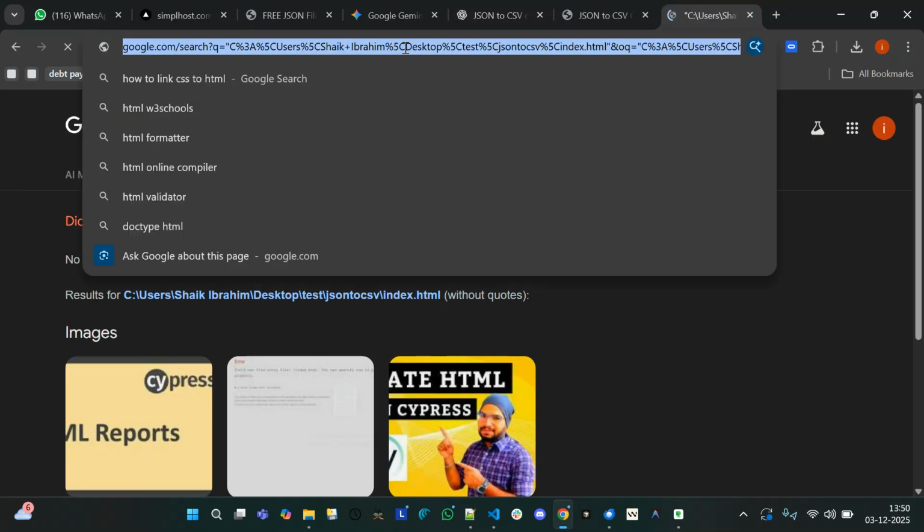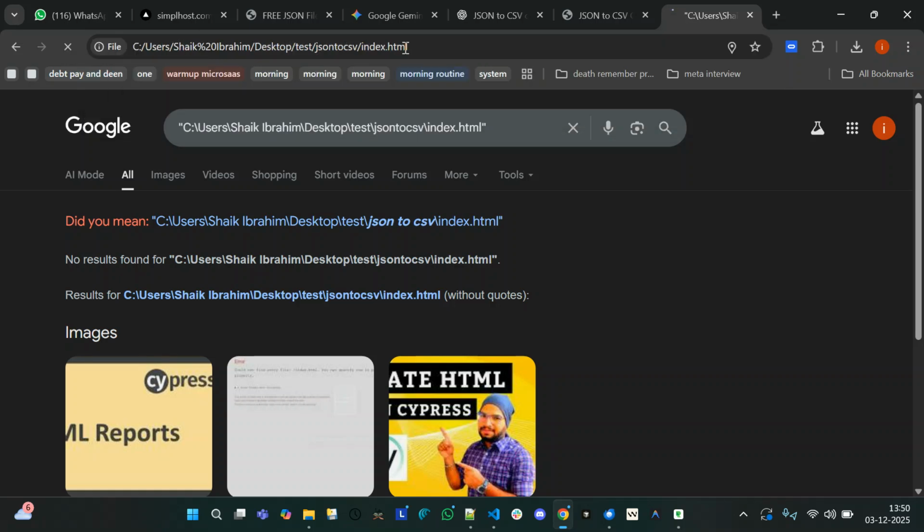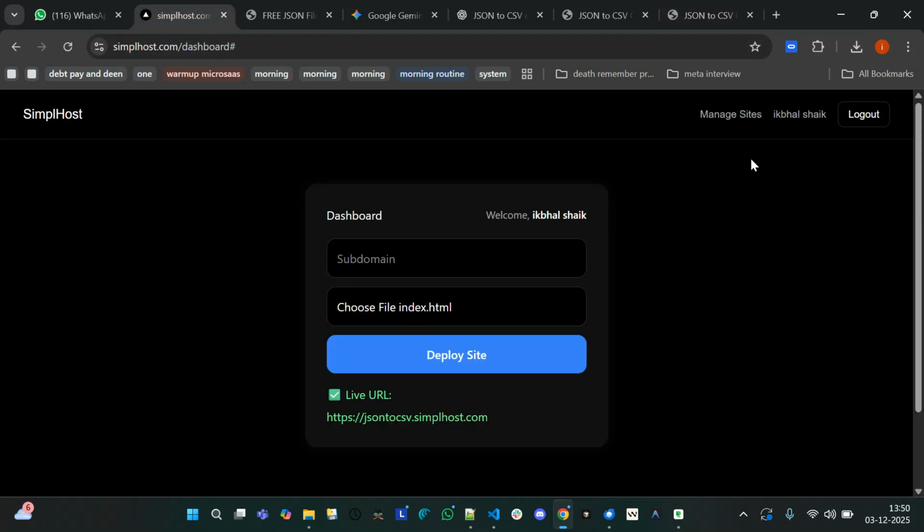It's not working. Why? Because we have copied the path, and the double quotes are there. You have to remove them. So this is how it works locally. But I uploaded it too. I created an account on simplehost.com. It's simple. Let me show how to create it.